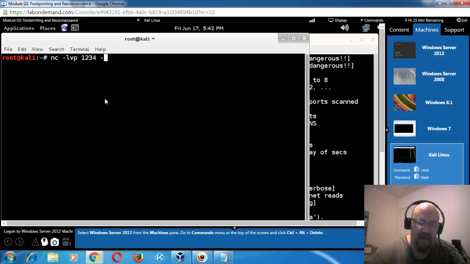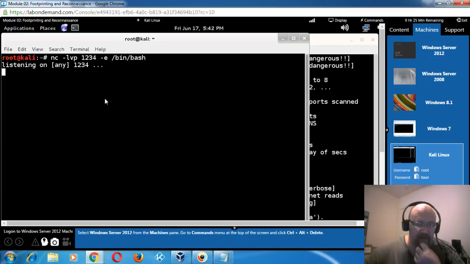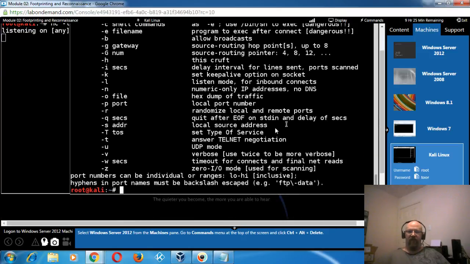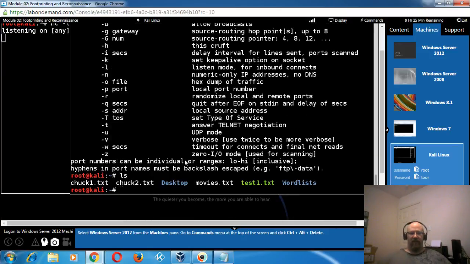NC -LVP 1234 and then -E /bin/bash. Now the -E in this case, you can see here it says dangerous. It's basically saying if somebody connects, run this program. So for example, in Linux, I can run the word ls and it understands it. I can run the word ID.